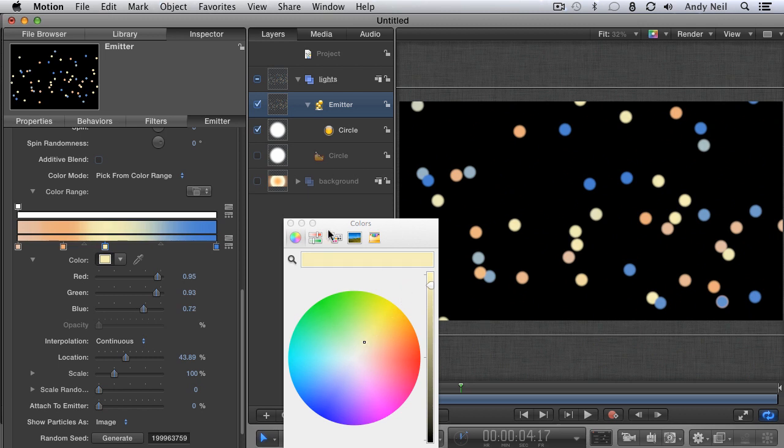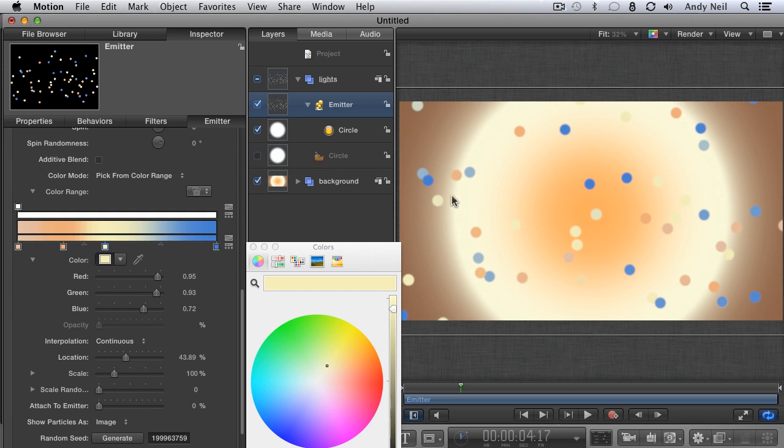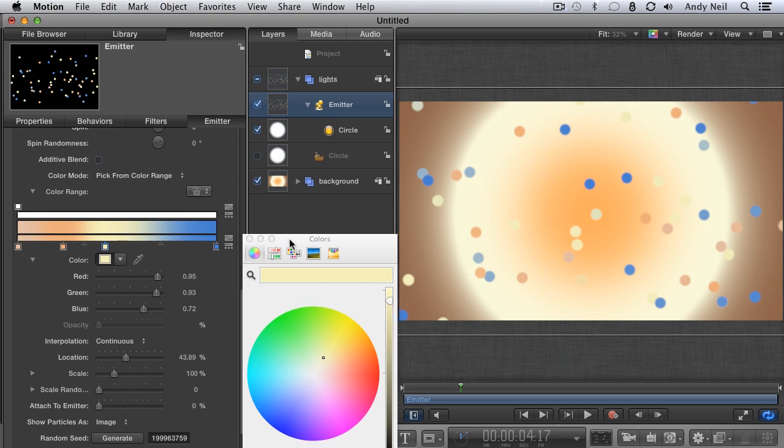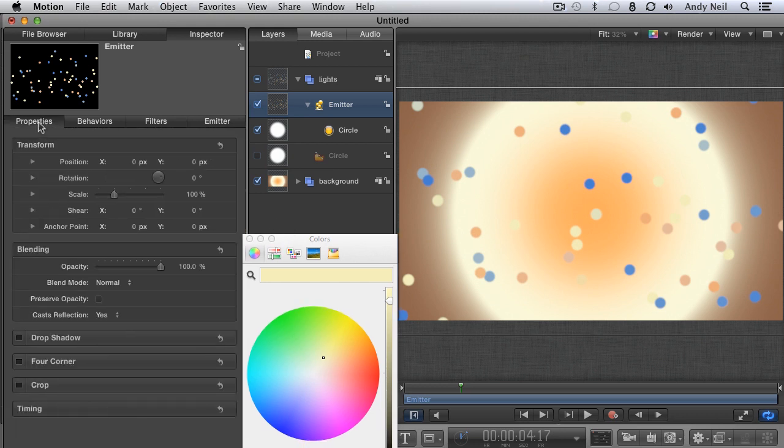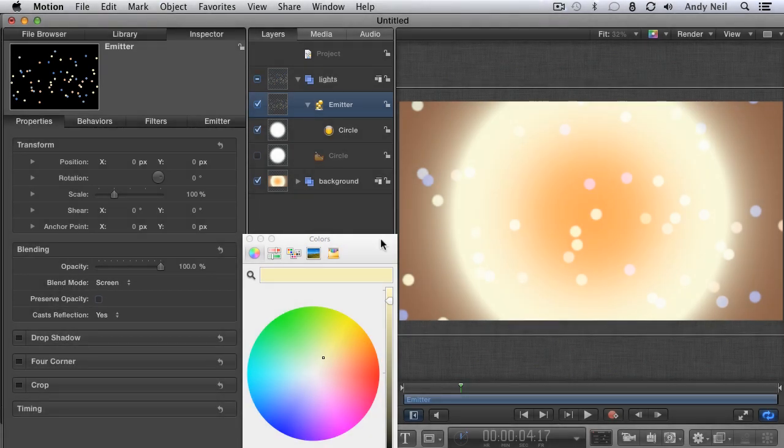If you're worried about that, you can always turn on your background to see how the colors look together, and then make changes accordingly. In my case, the colors seem to work, but the particles look kind of completely apart from the background. Go to the Properties tab of the inspector for your emitter. Under Blend Mode, change it to Screen. This should give it a more unified look.